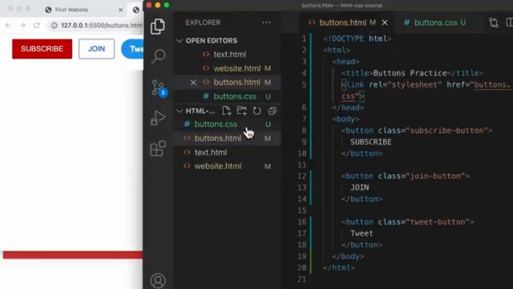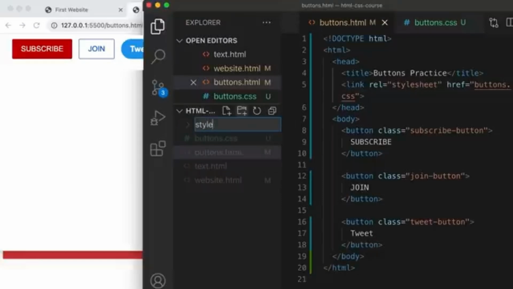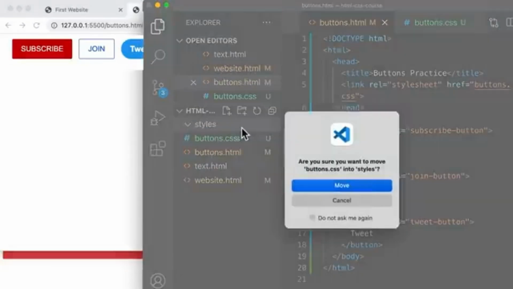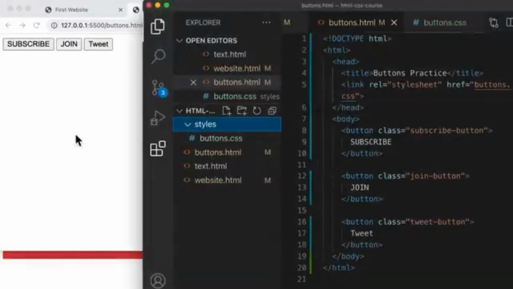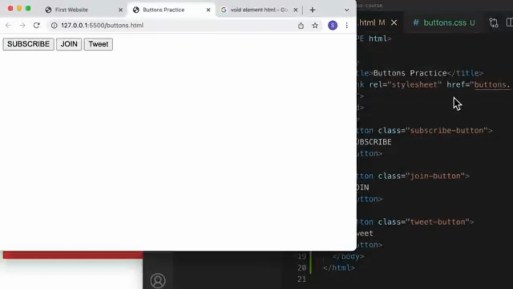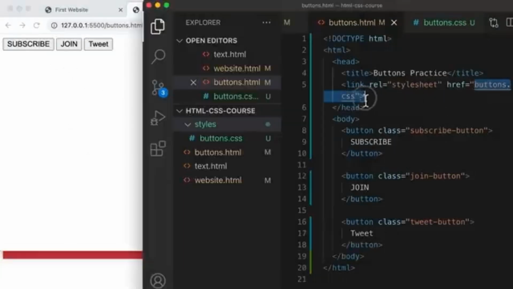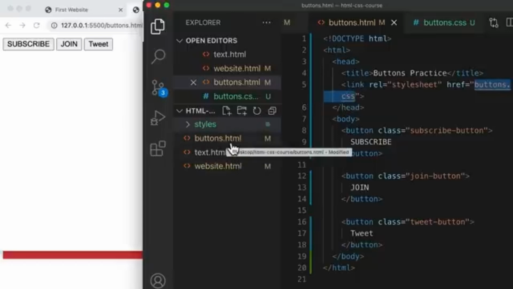But if this file was in a folder, let's create a new folder. Let's call this styles. Let's put the CSS file in our new folder. And now you notice that the styles are gone. And that's because this link can't find buttons.css anymore. What it's trying to do is it's trying to look for a file called buttons.css beside our HTML, and there's nothing there. So to link a file that's inside a folder, you first have to give the name of the folder that's beside the HTML file. In this case, it's styles.